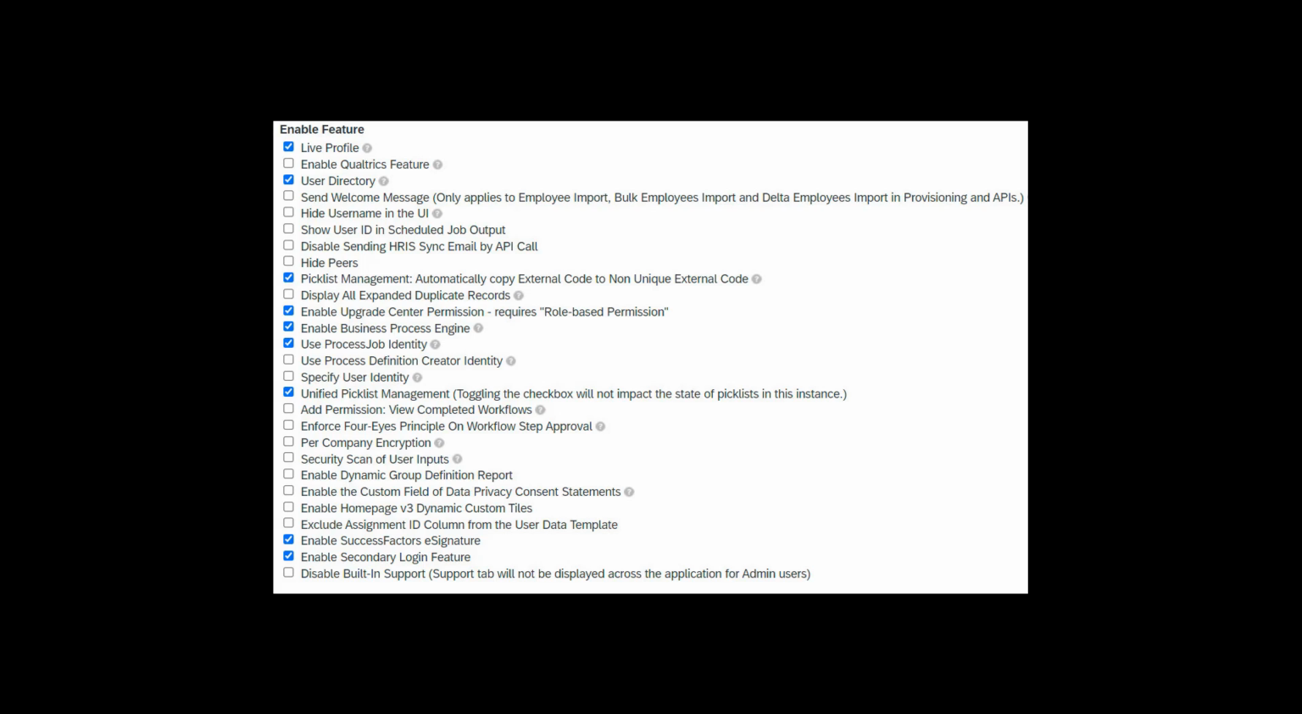Automatically copy external code to non-unique external code. I would definitely recommend doing that one. Display all expanded duplicate records. When you look at the help for this one, it says contact professional services before you enable this. So I'm going to just assume that we need to skip this, ignore it, and make sure you don't check it. Enable Upgrade Center permission. I would definitely recommend this. This allows you to control who can go into the Upgrade Center and start upgrades for specific pieces of functionality.